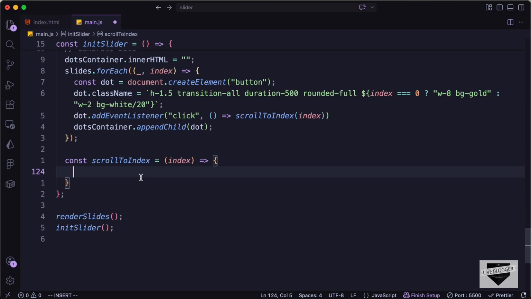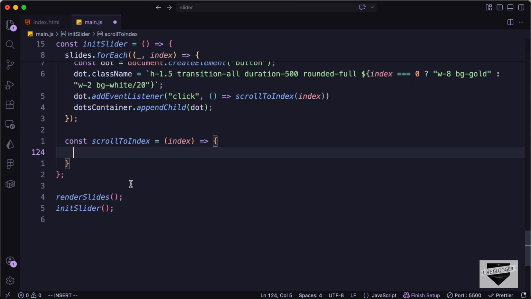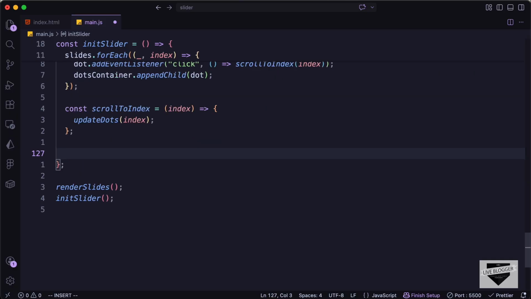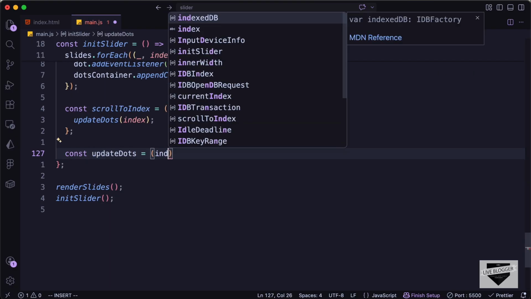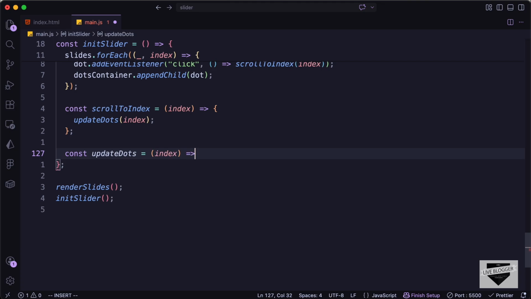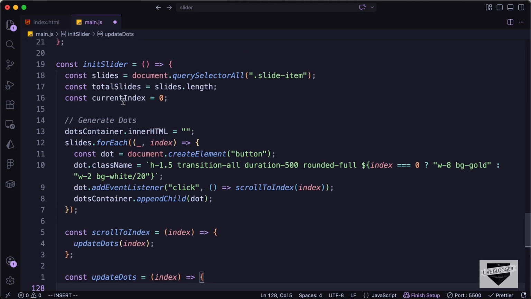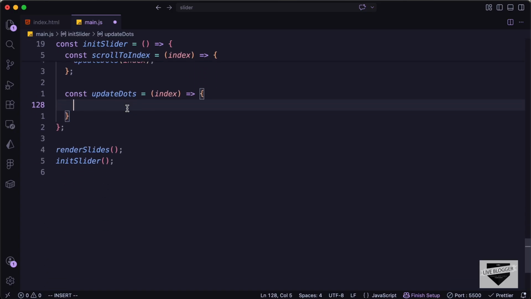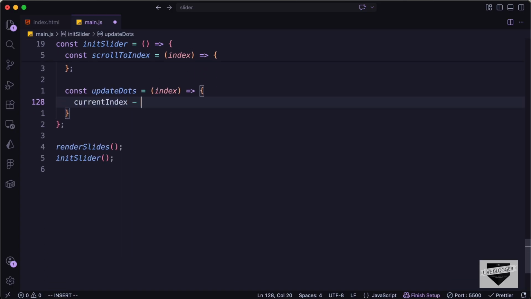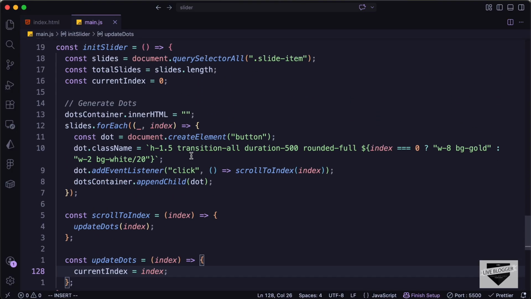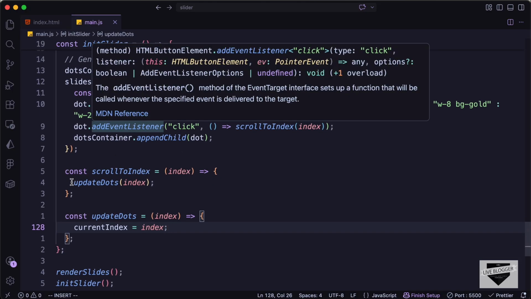So for updating the dots, I'll just create a separate function. So I'll just create a function called update dots, and I'll just pass the index. Right now let's create the function. So let's type update dots, and here we get the index. Now the first thing we need to do is we need to update this current index constant. So let's go ahead and type current index equals index. So whatever you pass over here should be set as the current index. And then we'll just go ahead and update the styling of the dots.